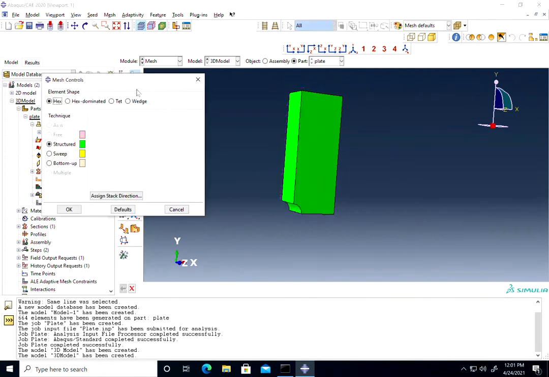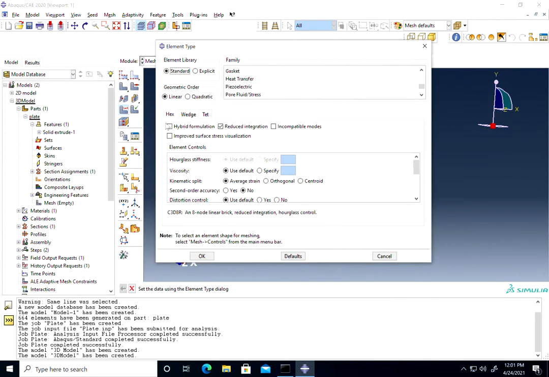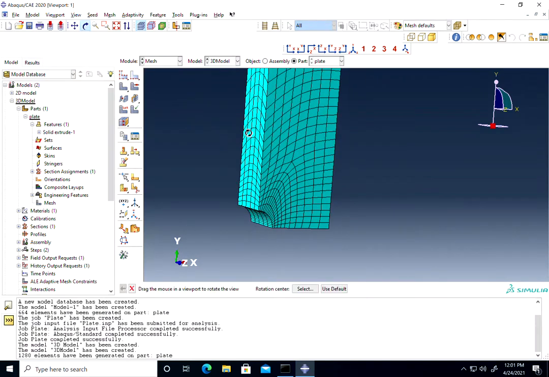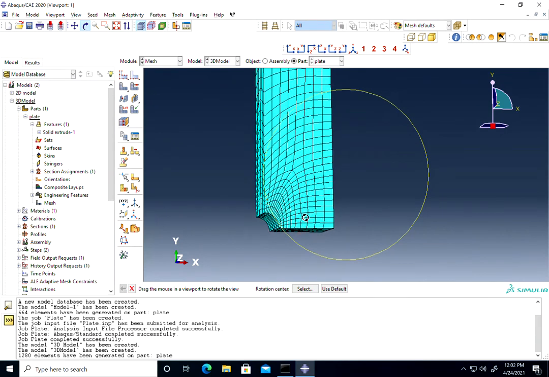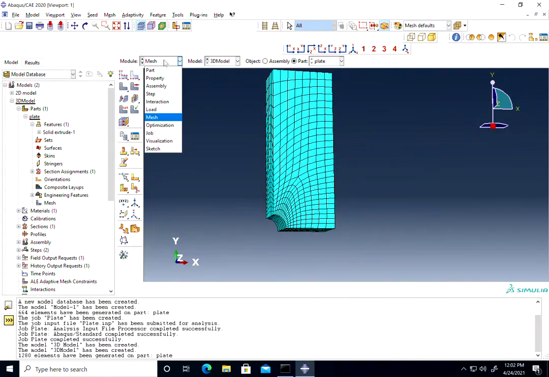All right, so we need to define what kind of element shape we want. We can go with hexahedral, tetrahedral, or hex dominated. So I'm going to go with hexahedral this time. And okay, we need to make sure that the element type is correct. So it's 3D stress, linear is good. So okay, and we mesh the part. So this is the mesh that we have. It's finer close to the hole. In practice, you may want to have a finer mesh, but this is good enough for this tutorial.